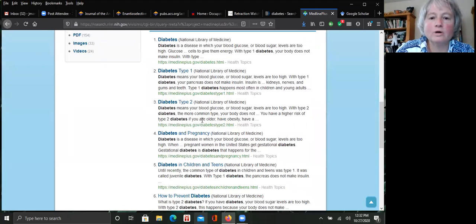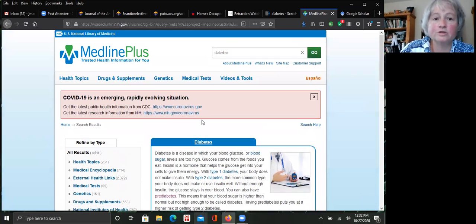So if you know somebody that's been diagnosed with diabetes, or you have been diagnosed with diabetes, this is a good thing for you to look at first. Unless you wanted scientific studies, then PubMed is the place to go.